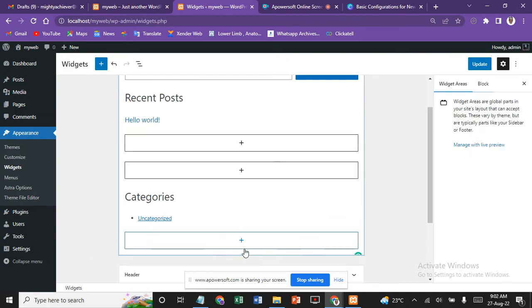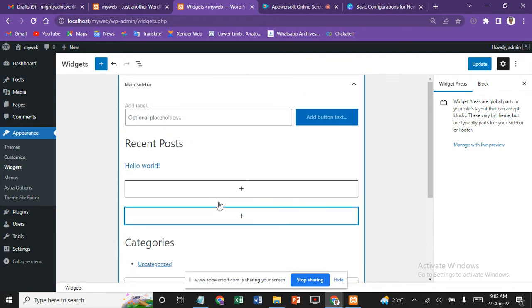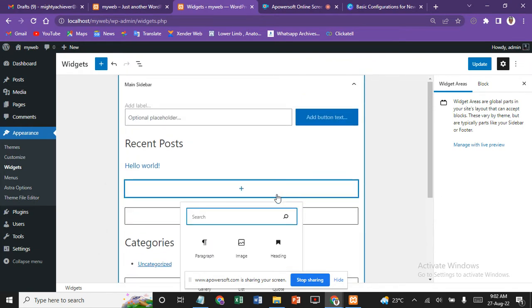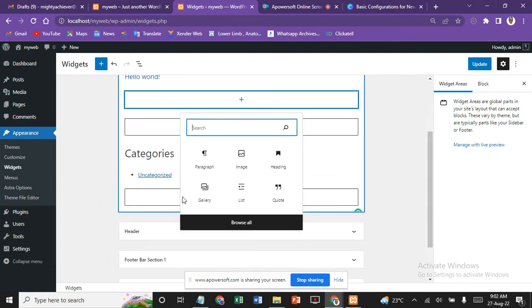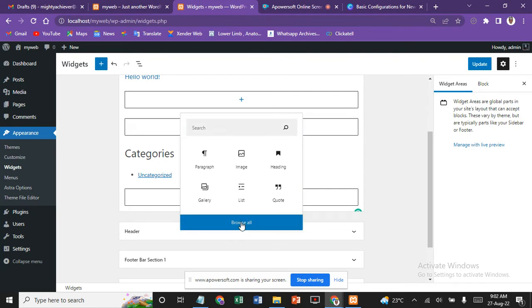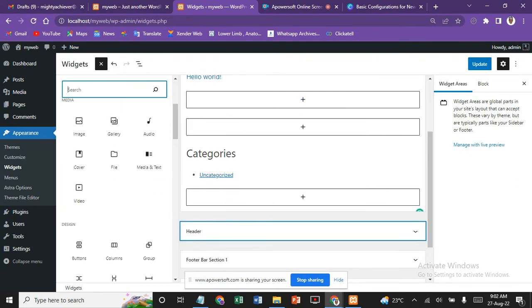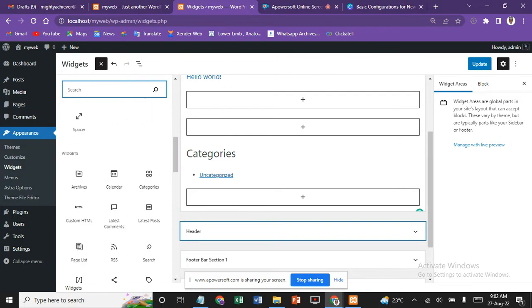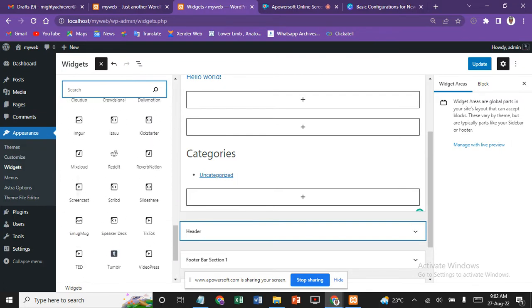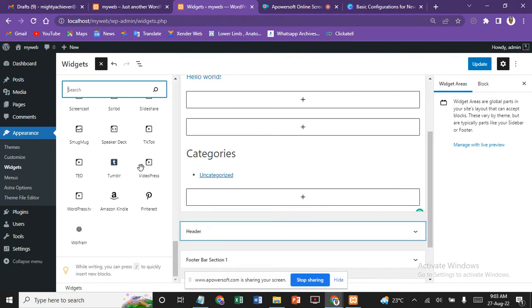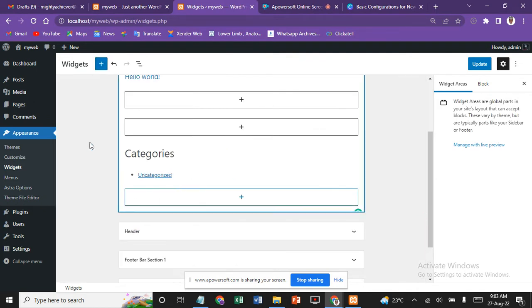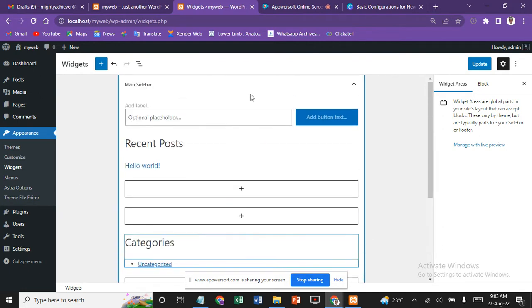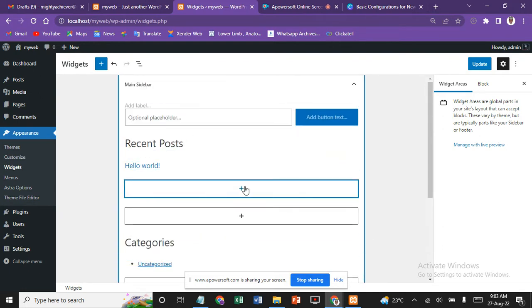However, I might decide to leave recent posts. Okay, this one has been removed. In case I want to add another thing, I can just click on this plus sign and look for anything that I want to add from the list of widgets that are available. There are many. And as you start installing more plugins, you are going to have more widgets to choose from. So that one is done.